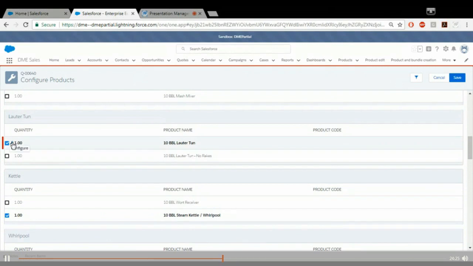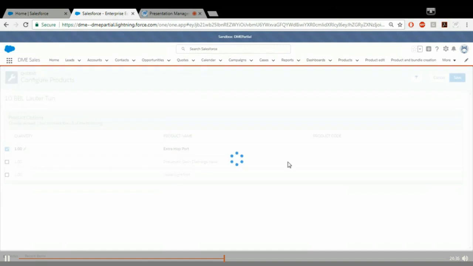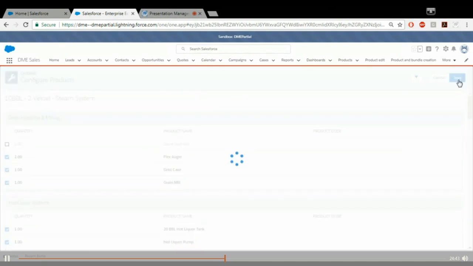So as you can see, I'm in my master bundle here for the 10-barrel 2-vessel steam system. I can click on this wrench, which will take me to configure extra options that are on my lauter tun. So let's just add an extra hop port because everybody in the world seems to be loving more and more hoppy beers. Now that I've done that, I can simply click Save, and this brings me to my product page.